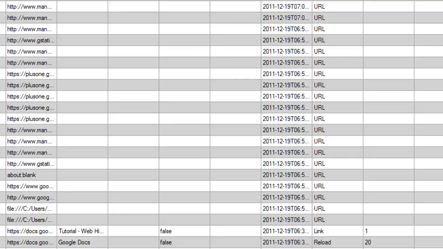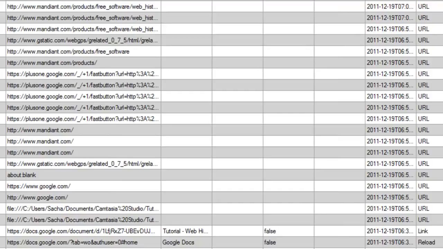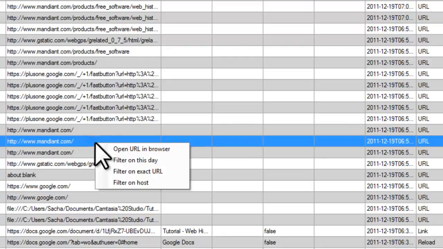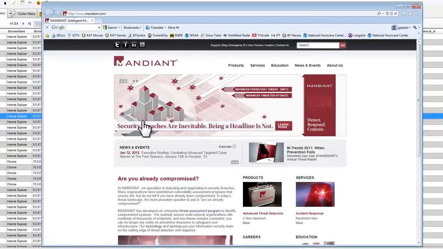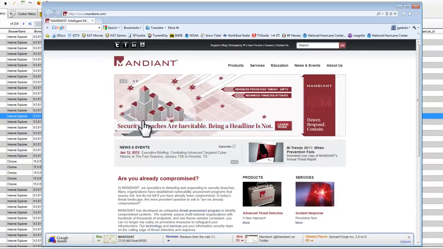Let's expand the URL column to be able to see the links a little better. Here I can see that we visited the Mandiant.com website. Let's say we didn't know what this was and we wanted to check it out. Let's right-click on it and select Open URL in Browser. Your default web browser would open with the selected website.